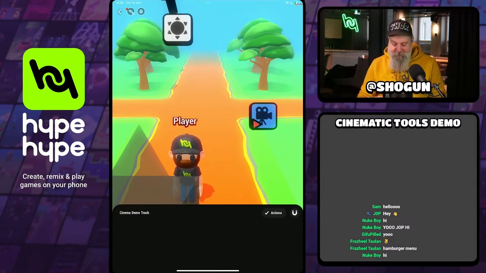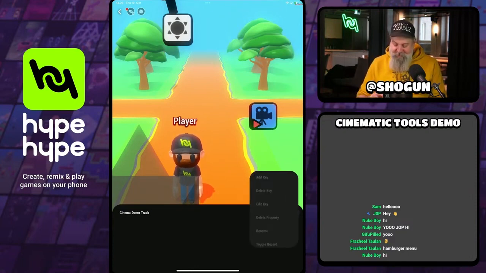Now it takes us to another menu, and this is the menu where we can start actually adding properties to our cinematic track. Most of the stuff that you're going to do in this menu happens in the Actions tab here. We can see a lot of stuff is grayed out right now because it's related to things that we can do on each individual track, and we don't have any yet, so they're all grayed out.